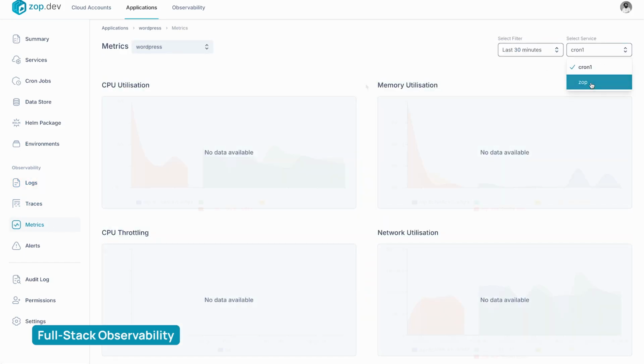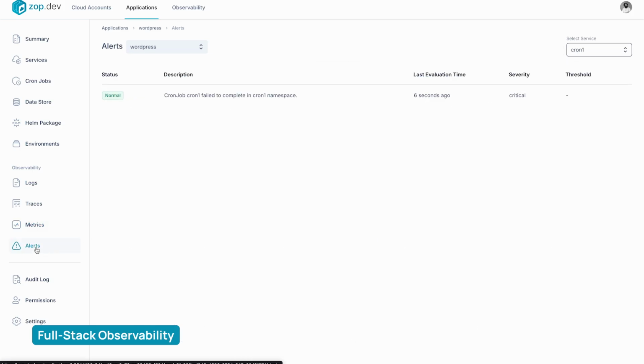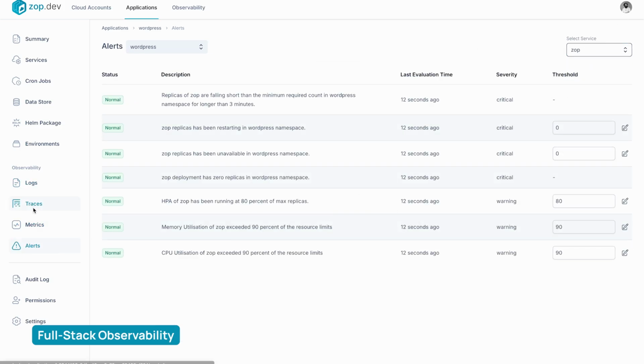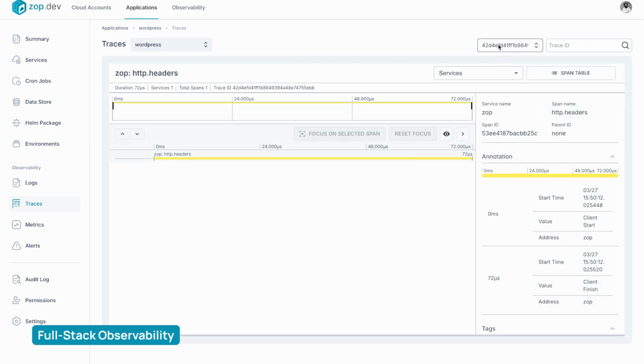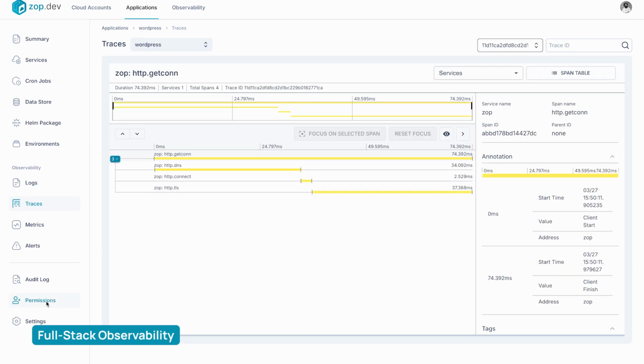Monitor key metrics like CPU, memory, throttling, and network utilization visualized through Grafana Mimir. View and configure alerts based on Prometheus rules. And trace requests across services using Tempo for performance analysis and debugging.